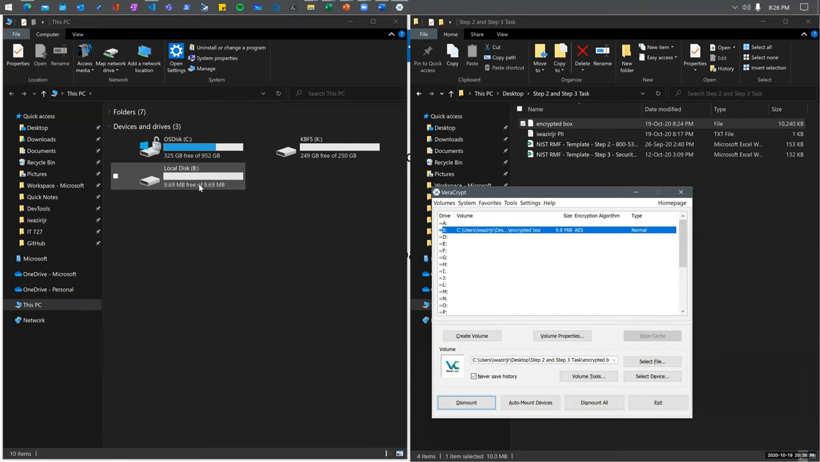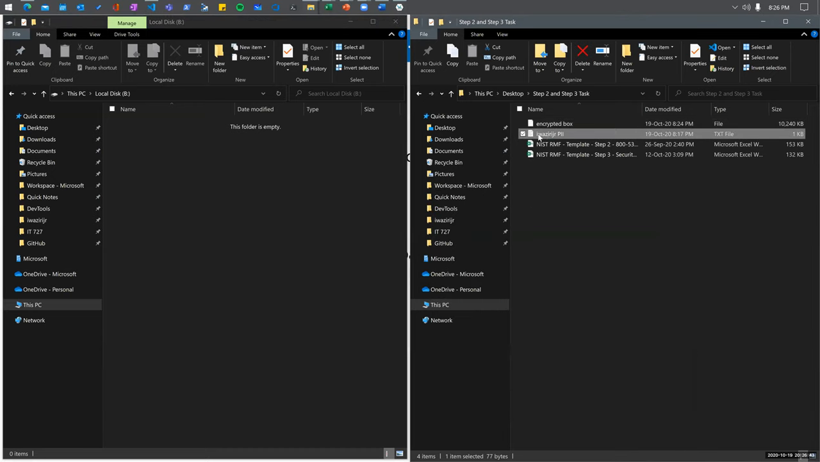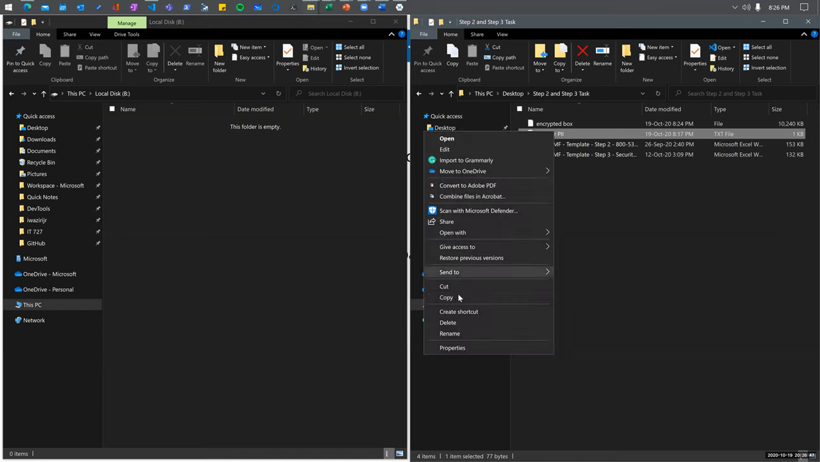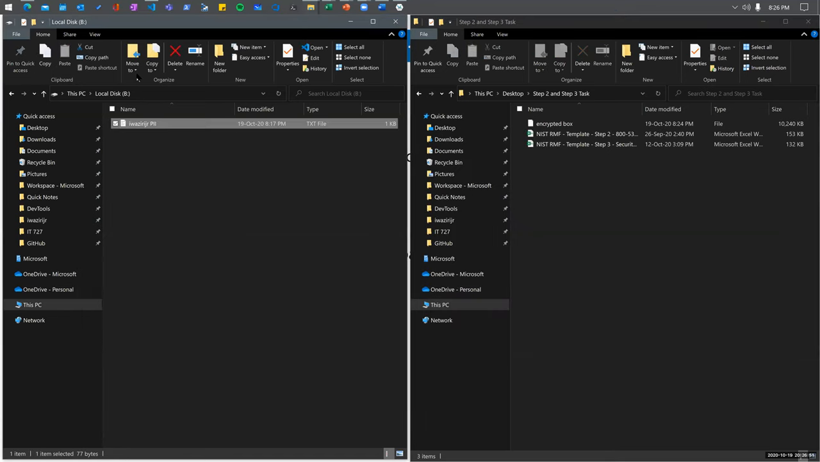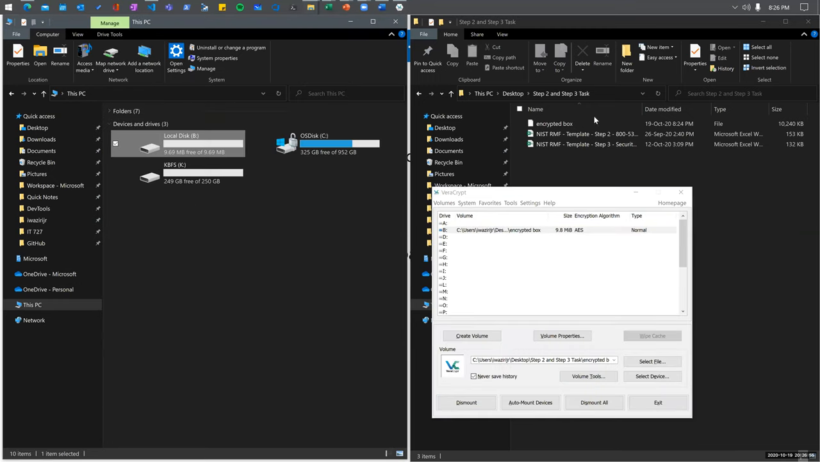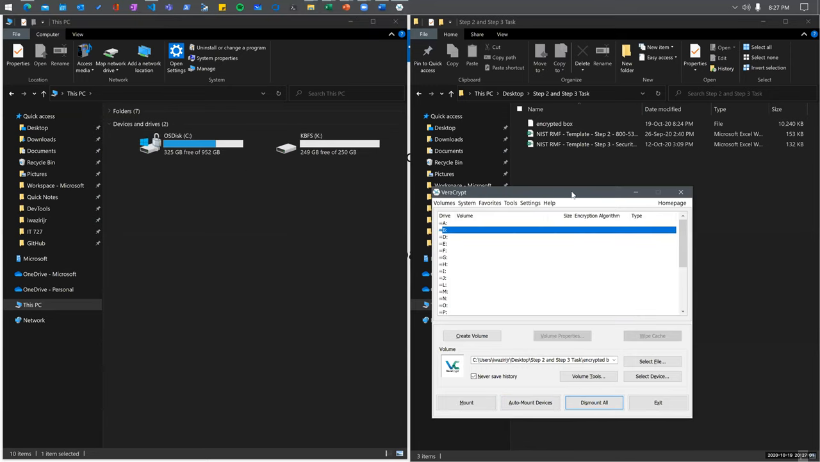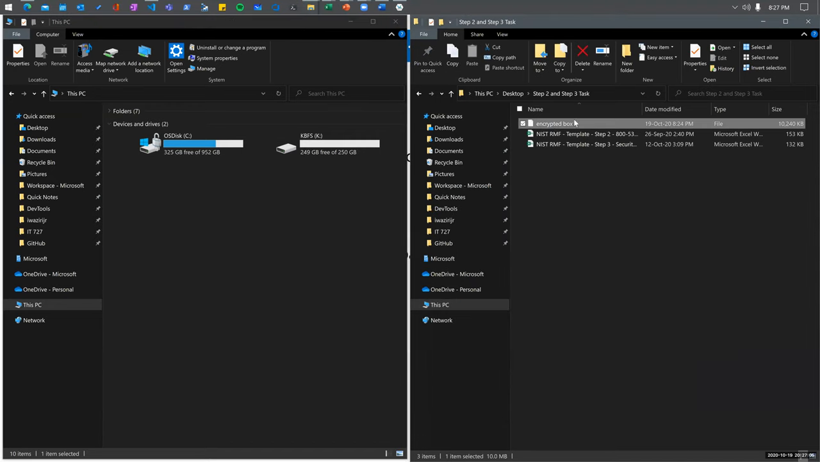And guess what? Now I have an empty encrypted box. I can move this entire information in here. Actually, the PII, move it to here, this file, and that's it. The file is not here, it's encrypted here, and I can unmount this. It's no longer there. Whereas this is basically my encrypted box, literally. I can put this on a thumb drive.